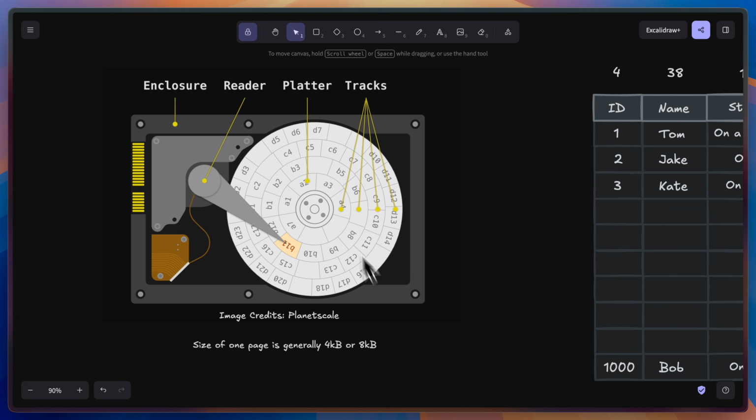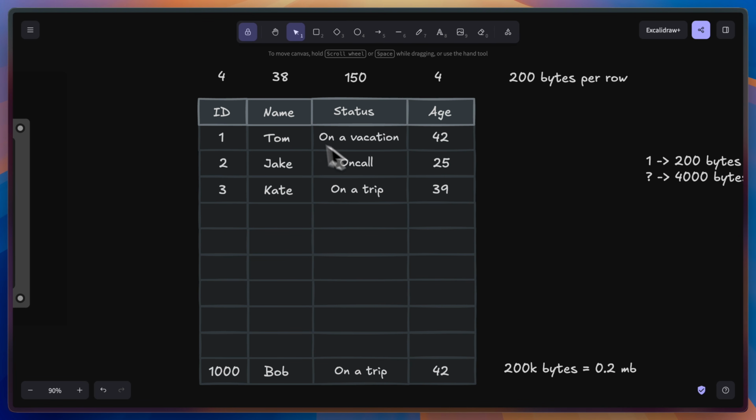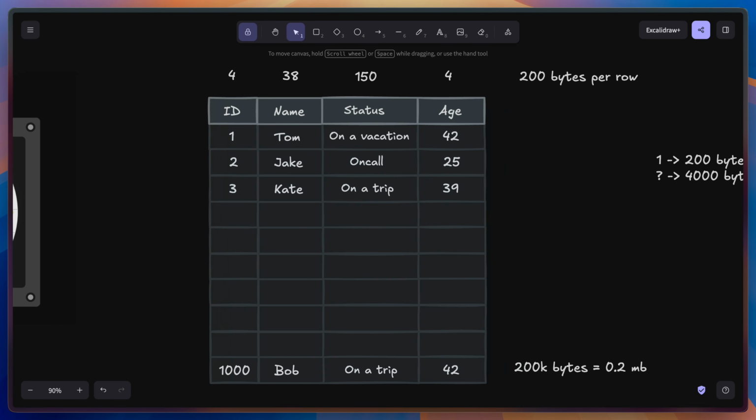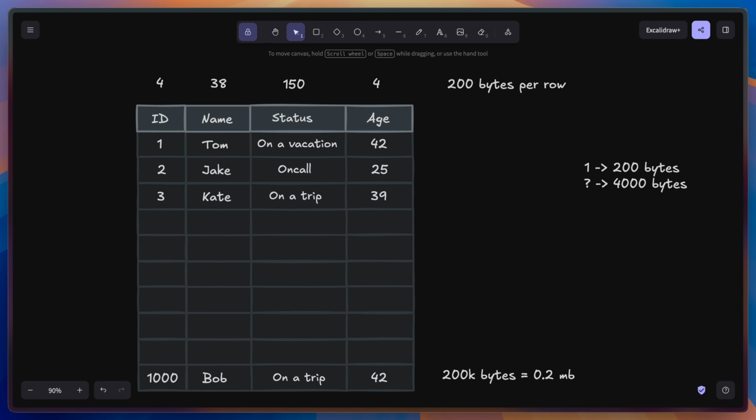But the thing is, each page will have a maximum size of, let's say, 4 kilobytes. Okay, you cannot store 0.2 MB of data into one page itself, right? So you need to break that down. So what we generally do is we break this table down into multiple parts so that we can store that into these pages, right? So how do we break this down? So in order to do that, there's a simple math.